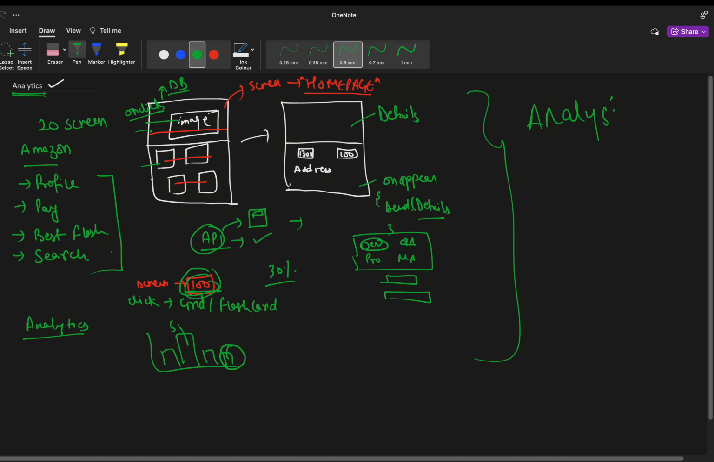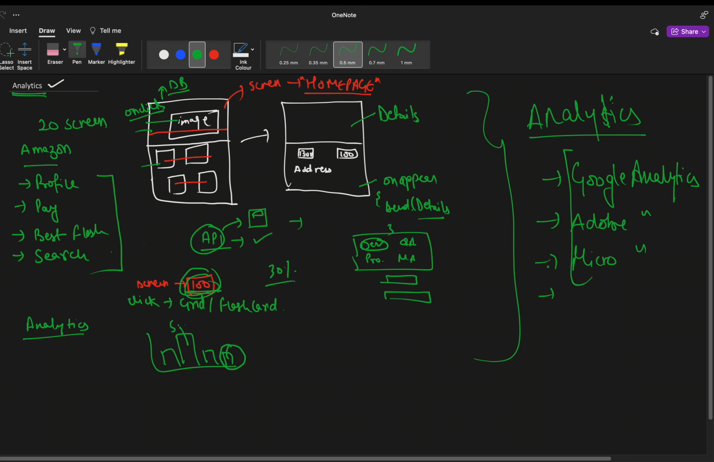There are many service providers that provide us analytics free of cost. If you want to try on your own, you have Google Analytics. I was also trying my hands on Google Analytics, but there are many other good companies that are paid also. We have Adobe Analytics, Microsoft Analytics, and many others I cannot recall as of now. But yes, there are many.